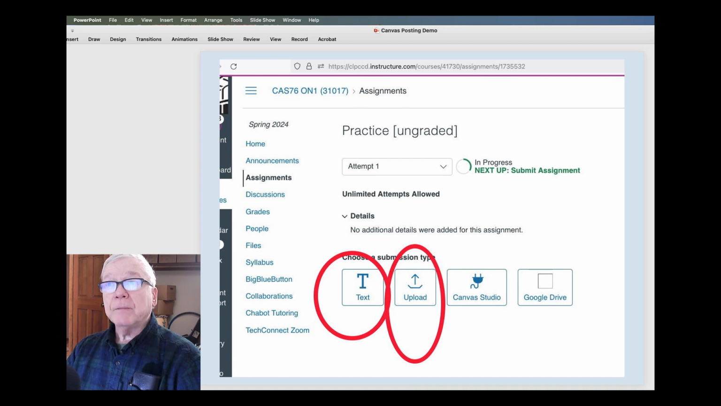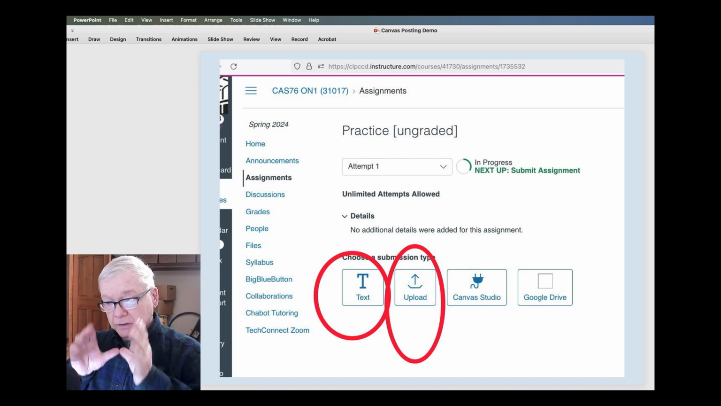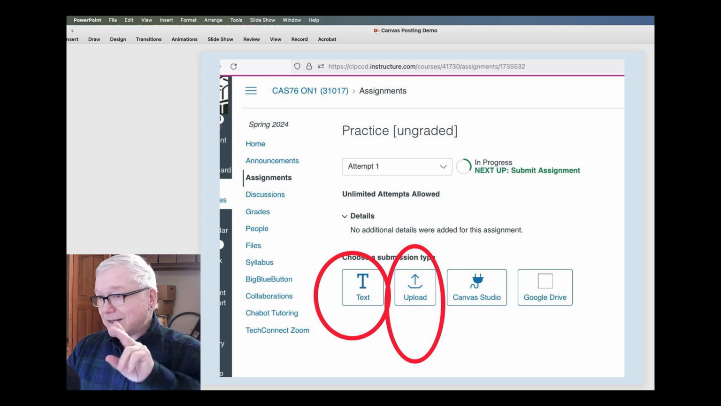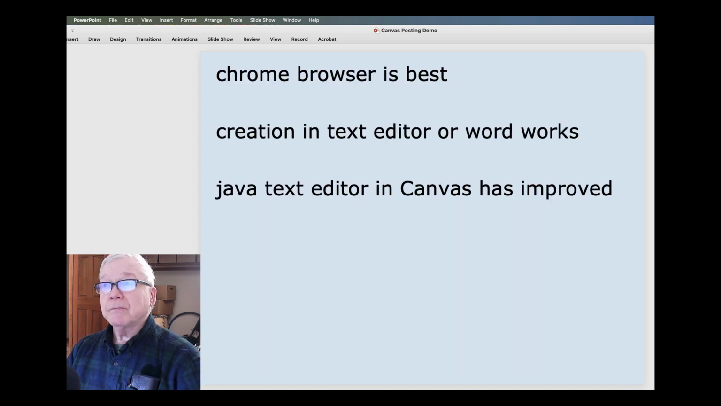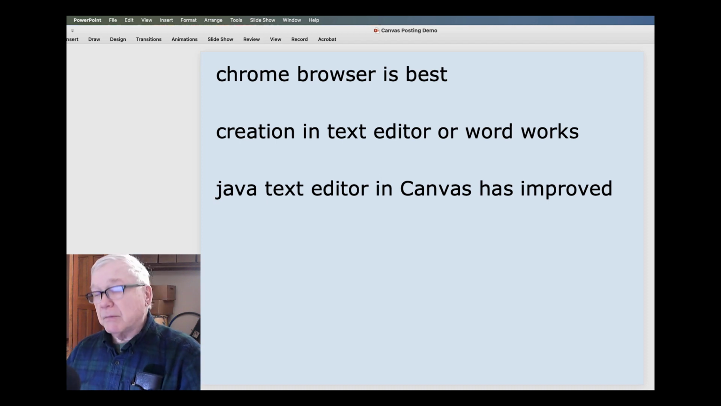And now I'm going to go up to the practice area in Canvas, and I'm going to take the two ways in which it's going to work if you upload it, either in the text editing section or as a file upload. You can't do both in the same attempt. So remember, Chrome browser is best. Create it in a text editor or Word, that works. The text editor in Canvas has improved considerably. Is it always perfect? Maybe, maybe not, but there's a couple things that we'll demonstrate.